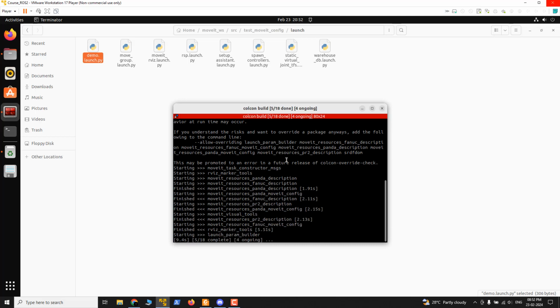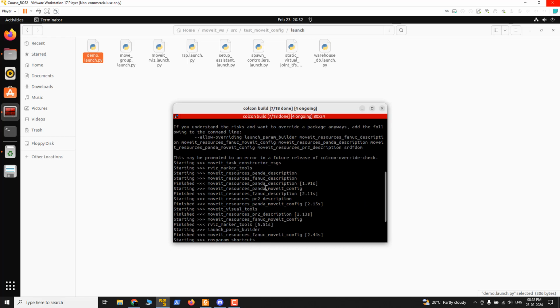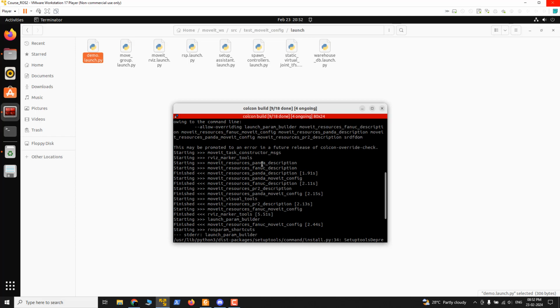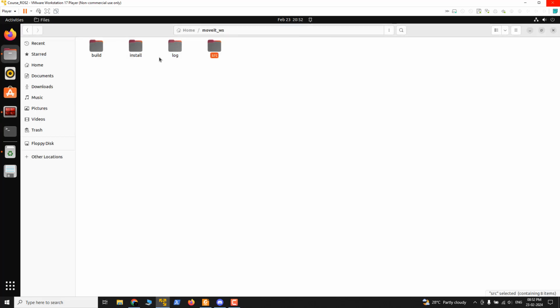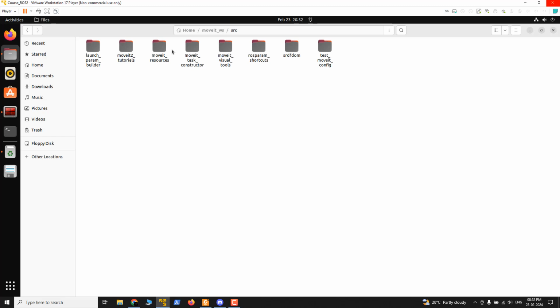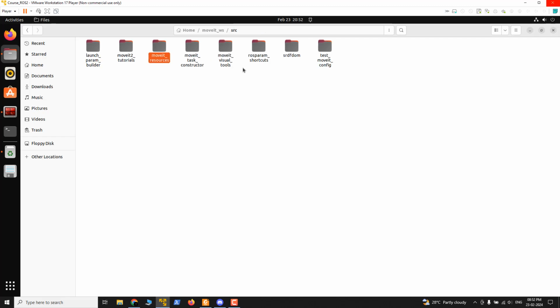Basically, in the workspace itself, we can see the moveit_resources Fanuc description. It was already there in the source code here itself. Yeah, this is what I was searching for. See, so Panda description is there. Then the Panda moveit config is also there. So this is the package that I am talking about, you guys, moveit_resources.